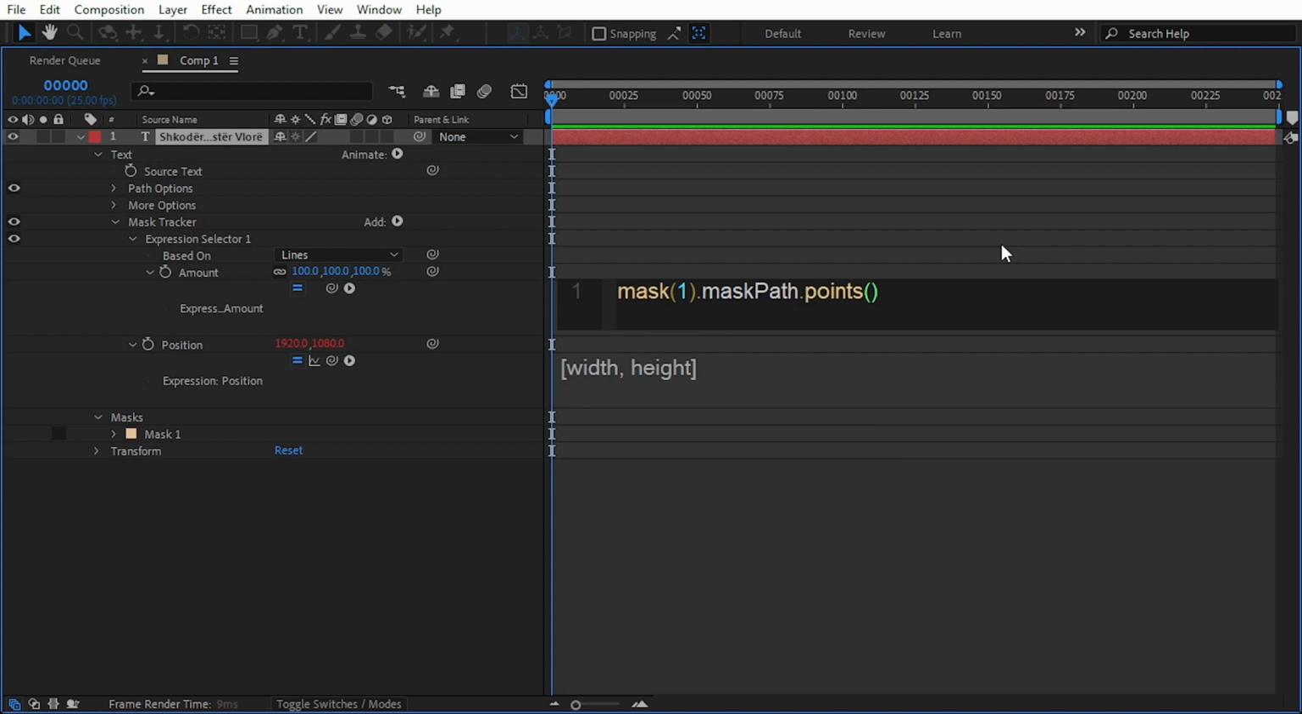The mask is part of the same layer, so no need to bother typing thisLayer in front. This returns us an array of all the point position vectors. Let's store it to a variable called pt for points. Now let's normalize each position vector to a percentage of the maximum limit.